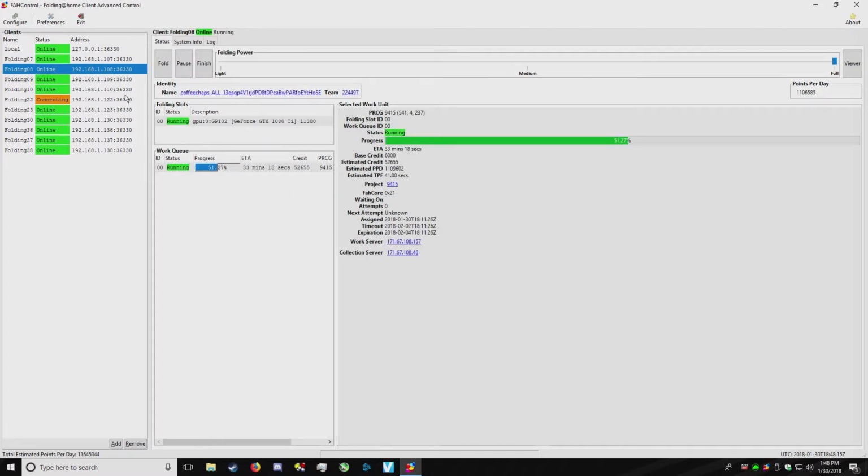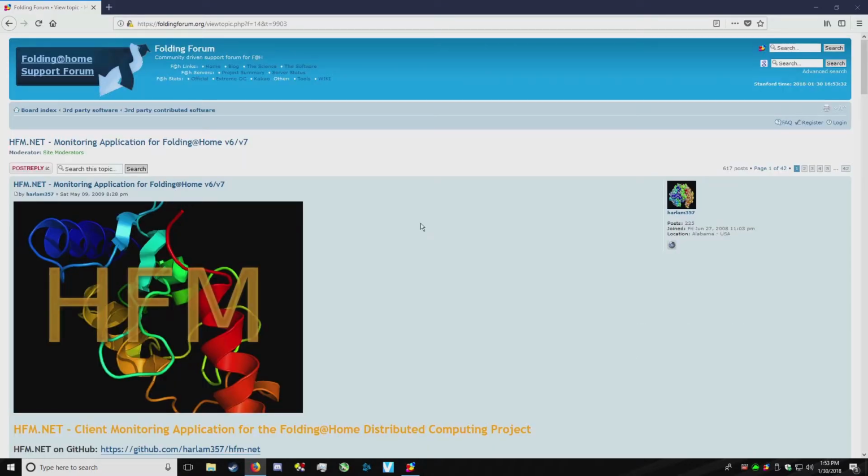Now, if this is all you need and this is sufficient for you, you can stop watching the video now. But I have another application that I like to run that was made by a folding user years ago. It's called HFM.net. HFM.net is an open source program that is also used to help control and view your rigs. I will have a link in the video notes to where you can find this.